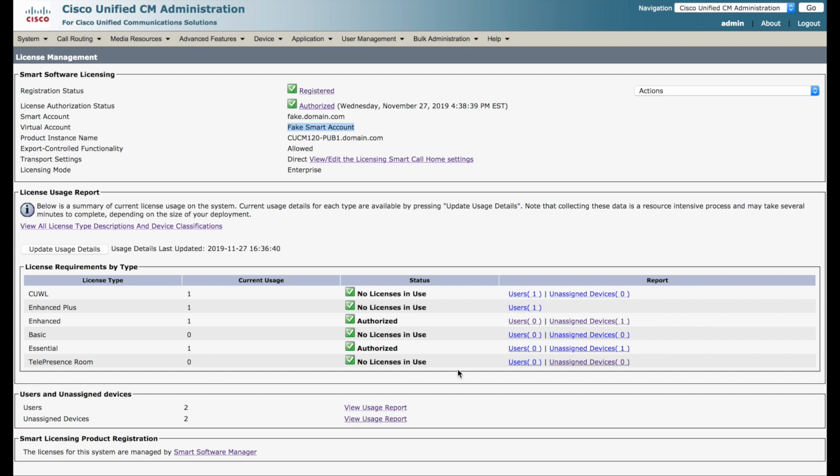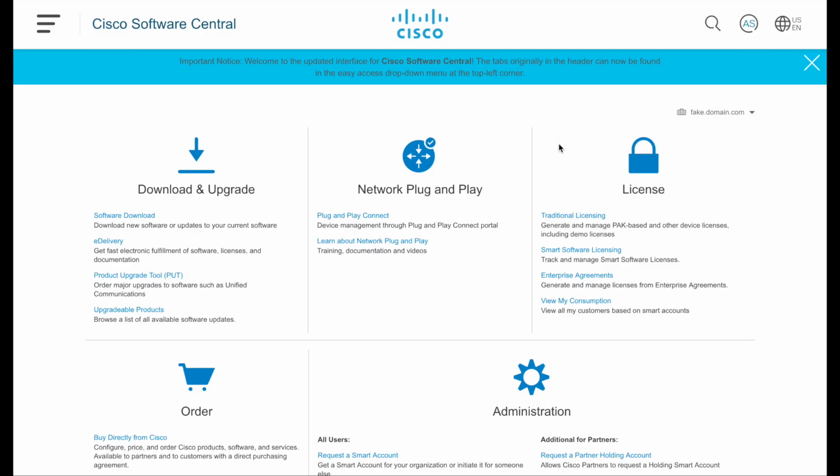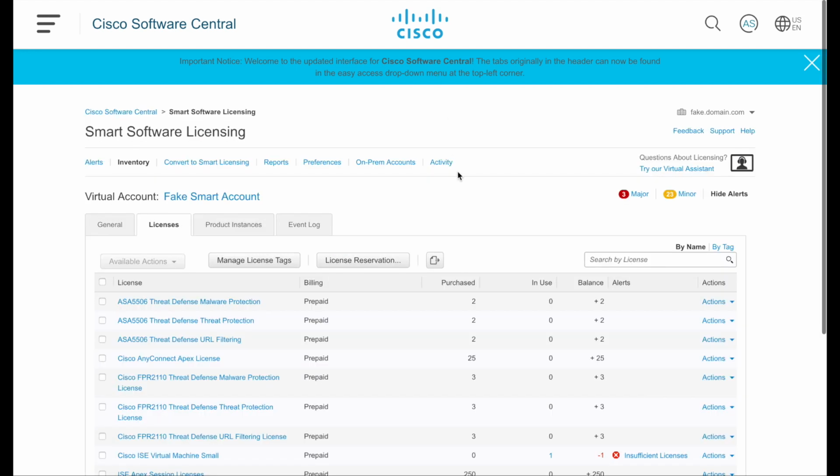Because we don't load licenses onto CUCM 12 or later because of smart licensing, we'll actually go out to the smart licensing portal to see what exactly we have installed and get an inventory of what's being used. You can go to software.cisco.com and log in if you are set up for smart licensing. Hit the Smart Software Licensing button that's right here, toward the right-hand side of the screen. You'll be taken to a page that looks something like this. You want to ensure you have the Inventory tab selected and the Licenses tab under your virtual account.